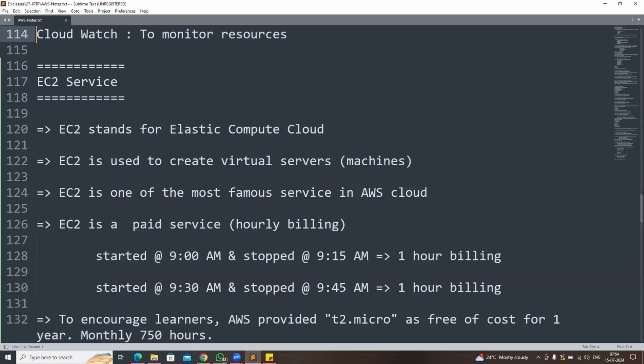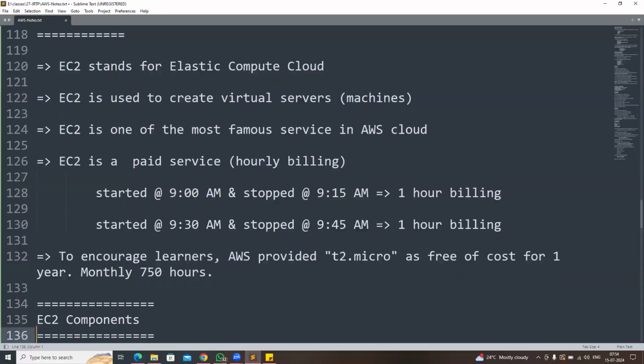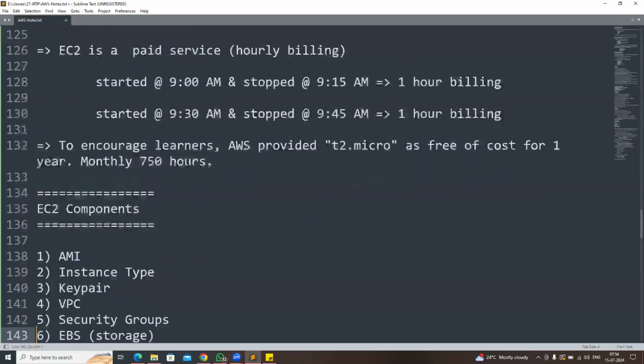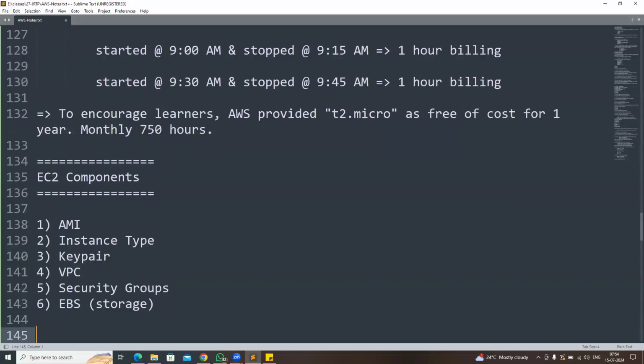Hourly billing will be generated. If you use it for 10 minutes and then stop the machine, the 10 minutes will be calculated as 1 hour only, because the minimum billing period is 1 hour in the AWS cloud. To encourage new learners, AWS provided T2 Micro for free of cost. Monthly 750 hours you can run it for free.